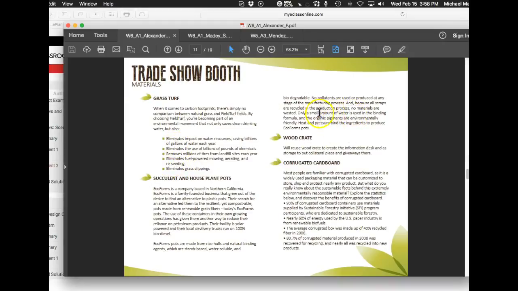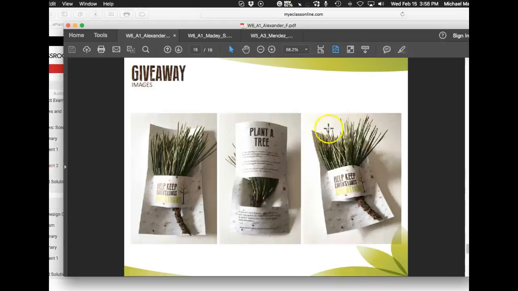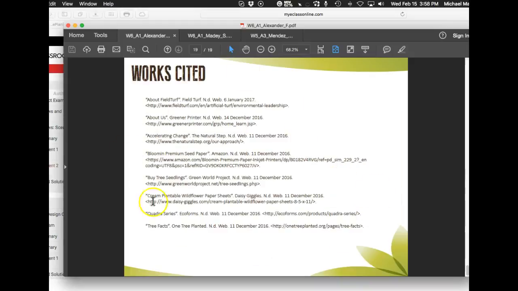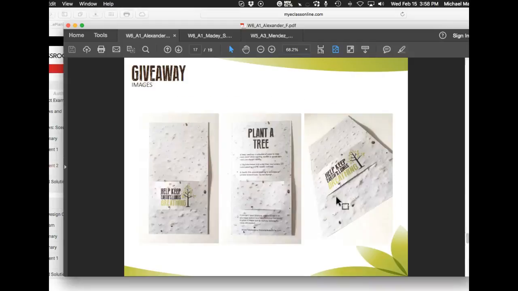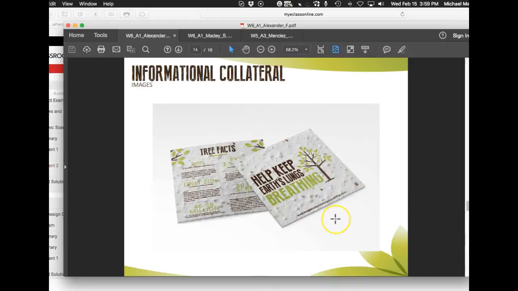Let me just give you an example. No pollutants are used in the production at any stage of the manufacturing process, and because all scraps are recycled in the production process, no materials are wasted. Only a small amount of water is used in the binding formula, and the organic pigments are environmentally friendly. Okay, so what's the relevance of that? It all points to research, and it's all backed up with good, solid research. So as a client, you can look at this and say, wow, and if you want, you can even go check the research. And that is a complete report.